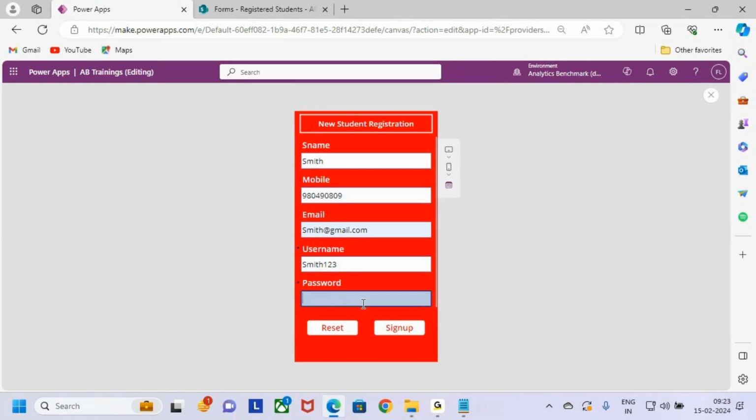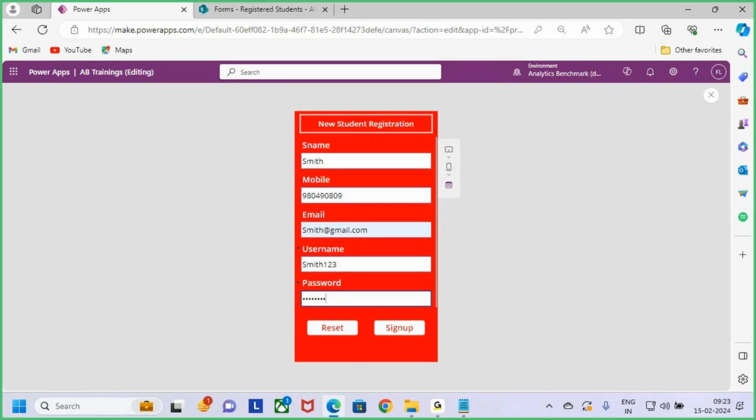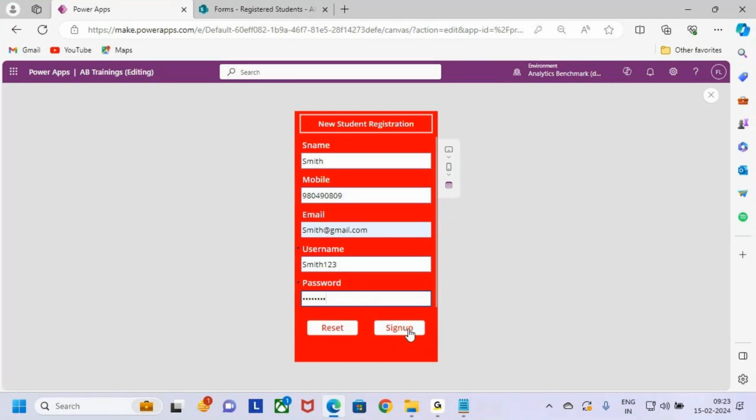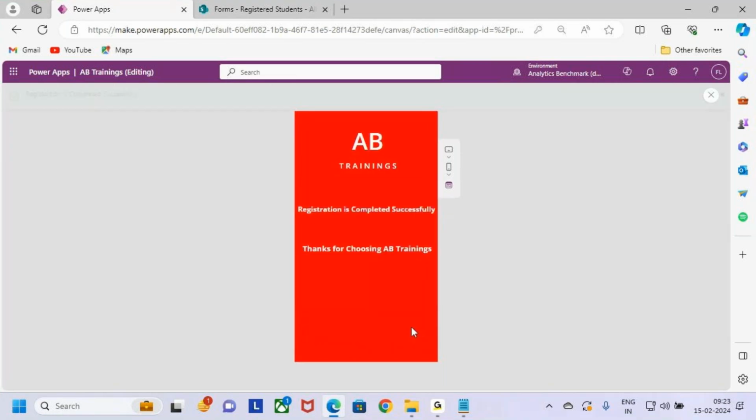Let me enter the username as Smith123. Let me keep the password as Smith@123. Click on sign up. If you want to reset the form, go and click on reset. Next, just click on sign up. When I click on sign up, it is going to submit the data.